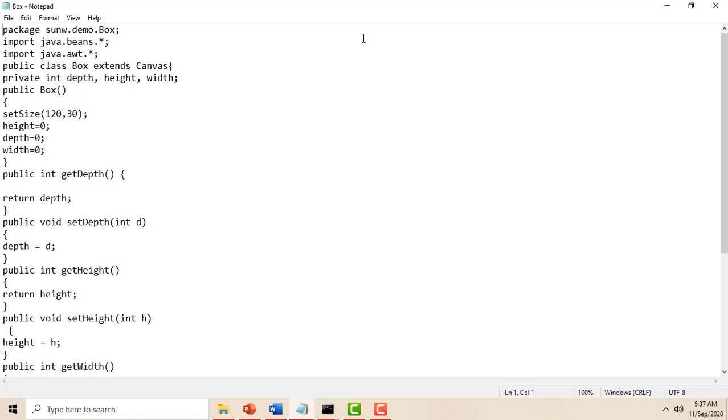Next, here I am creating a no-argument constructor of the Box class. In the Box constructor, I am initializing the height, depth and width and setting the size of the bean, setSize of 120, 30. Next one, public int getDepth.